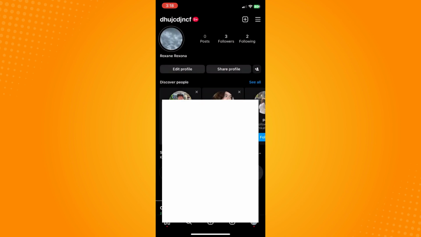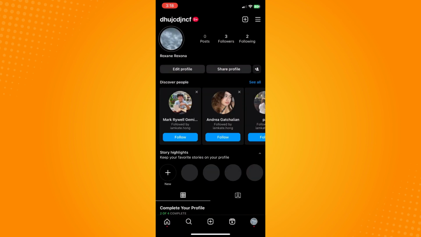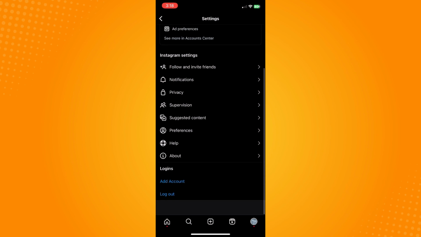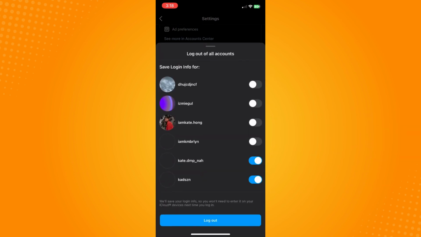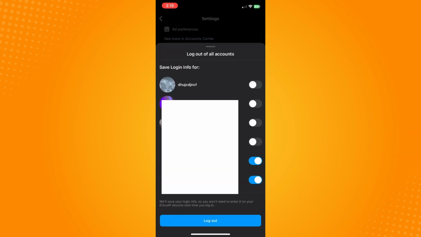So to be able to remove Instagram account from your login list on iPhone, what you want to do is go here to your menu and go to settings and scroll all the way down until you see log out, and here, log out of all accounts.